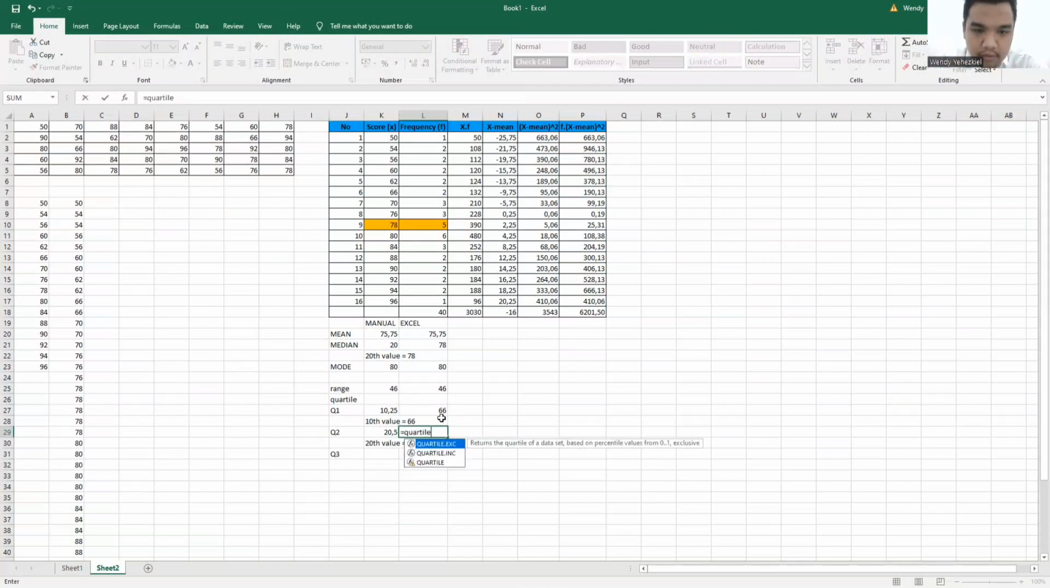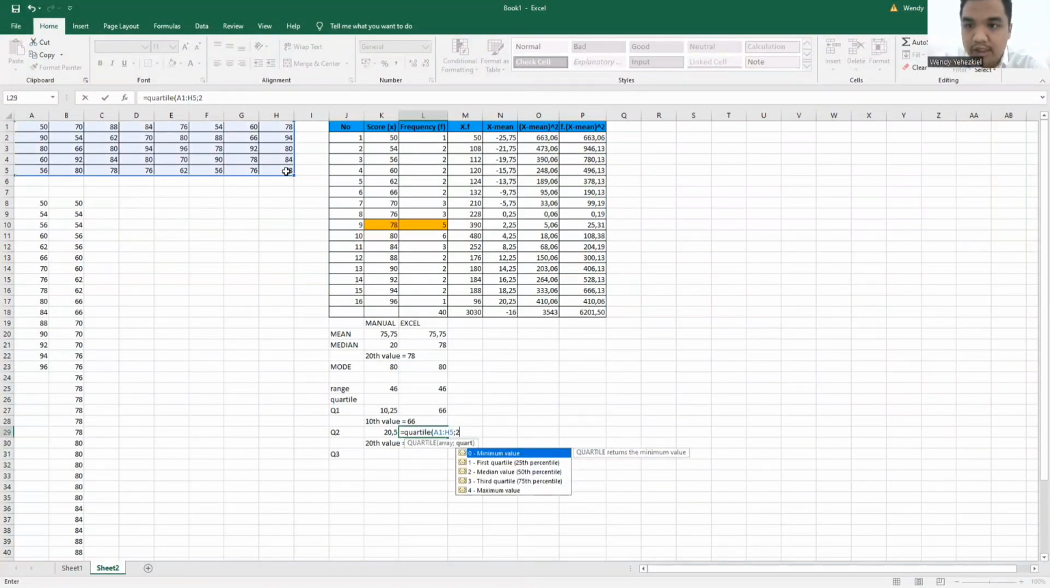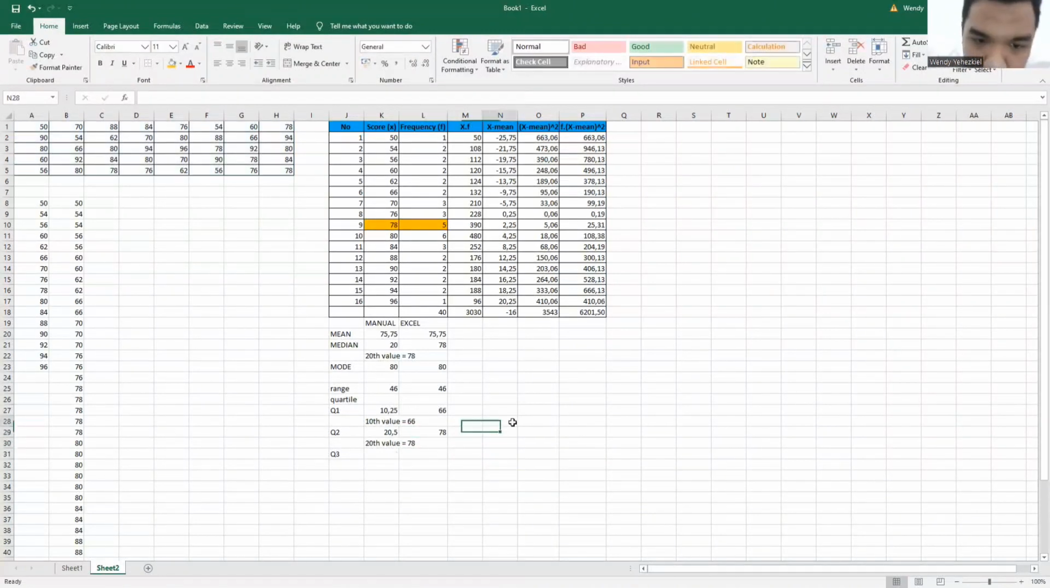Quartile, block all of the data, comma 2, because we search the median or quartile 2. Look, we have the same data here.